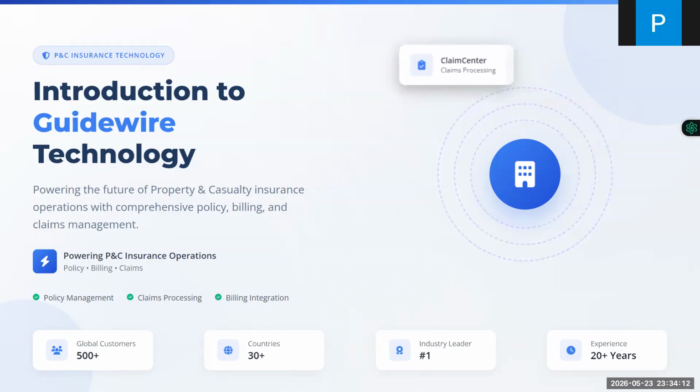So today I'll be giving a short introduction about Guidewire technology and how it will be used in the insurance industry. Usually Guidewire is one of the leading technologies used in property and casualty insurance, also called P&C insurance. Companies use Guidewire applications to manage their core insurance operations like creating a policy, handling their claims, or processing their bill payments, like billing processing.